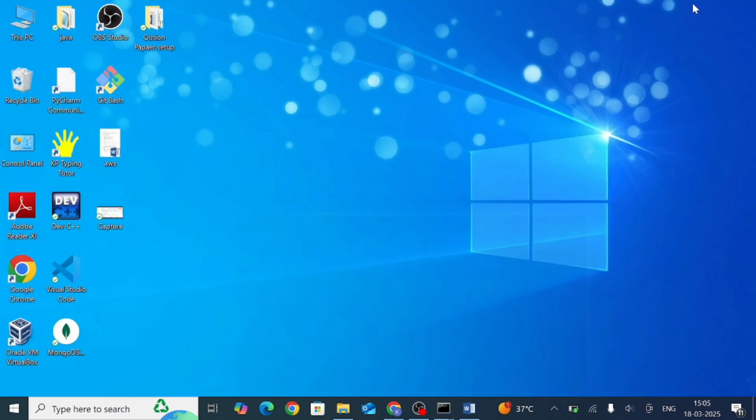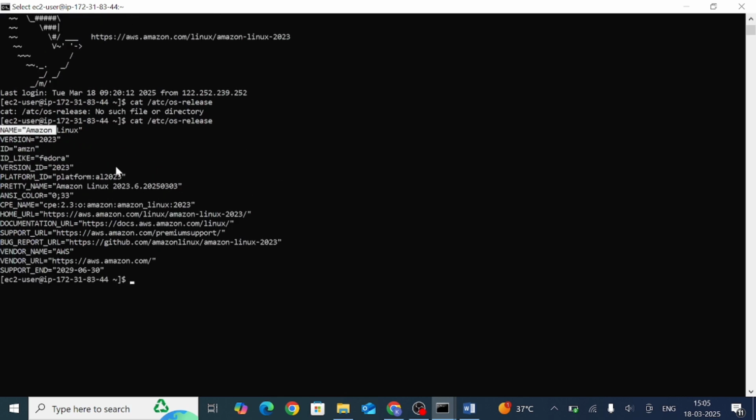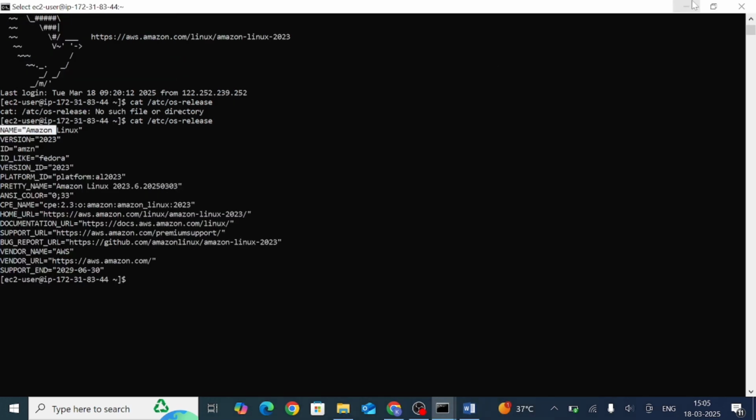Now I hope you all trust that we are connected with a Linux machine. So this is my Linux machine. If I run this command on my Windows, you can see the error here: no such file or directory, because this is a Linux command and I am using it on Windows. So on Linux it works and on my Windows machine it does not work. So yes, we are connected with the virtual machine Amazon Linux, which is mentioned here.